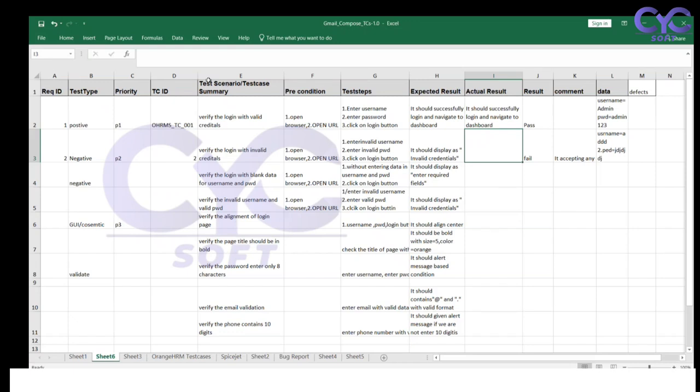So here we are writing the test scenarios, or some companies will say test summaries, or some companies will say test description also. Anything is similar. Don't think that scenario is different and test summary is different. Everything will be the same.